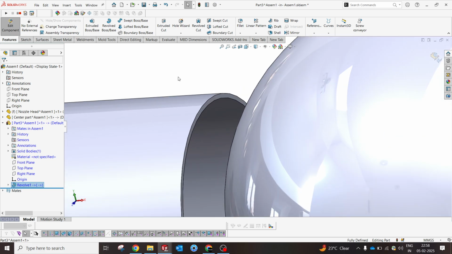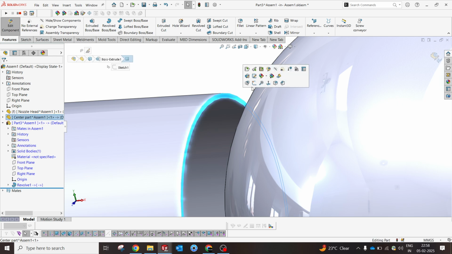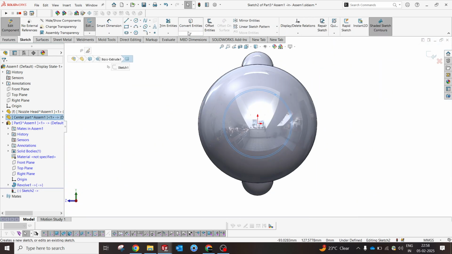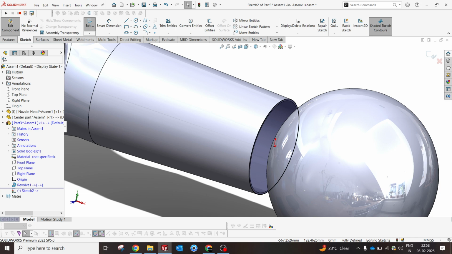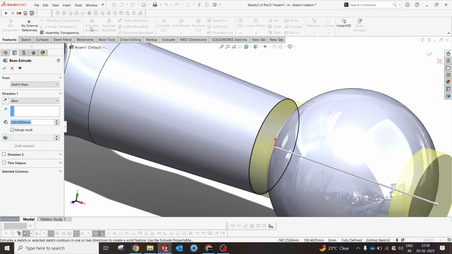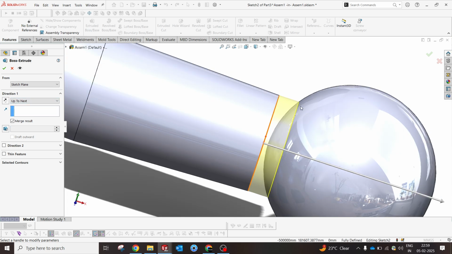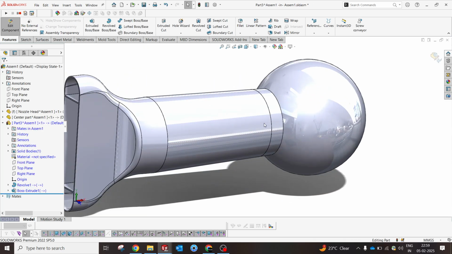Now I already have a reference, so I'm going to select that as a reference and create a sketch. Go for a convert entity, and I'm going to do an extrude, up to next. What happens with up to next is that whatever region or body we have, it will project up to that. This time I'm again going to do a 2-degree taper, so that it follows the same taper throughout this body. Whatever we do now will get merged with this. That is one good thing I can see here.